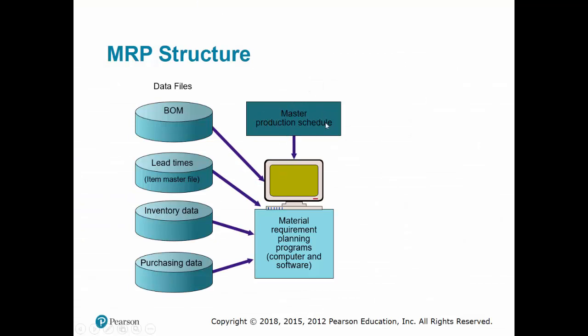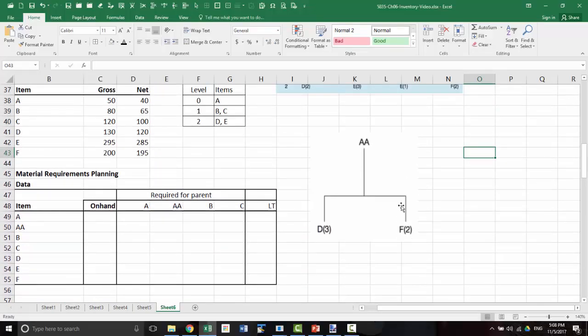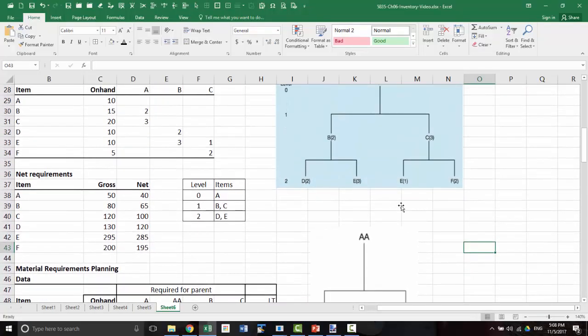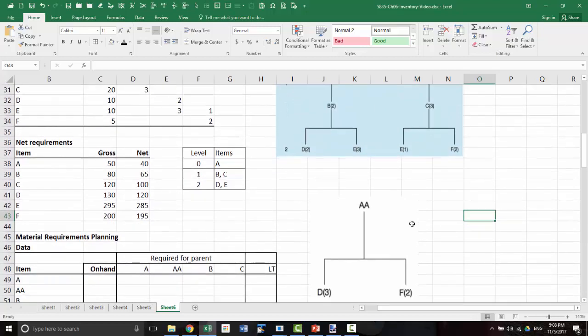We're going to bring in the master production schedule, which is a list of how many units of the end product that you need. And we have the bill of materials. We have the inventory data. Okay, we already looked at it. Now we're going to bring in the lead time information as well. And we are also going to make it a little more interesting. So we have two products.